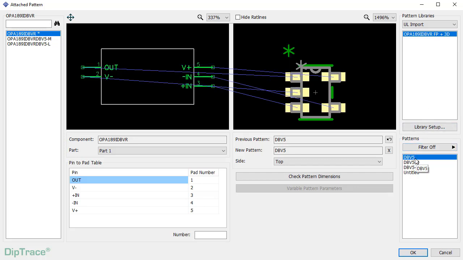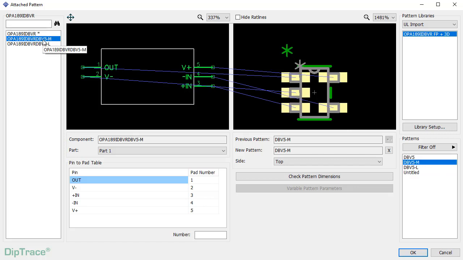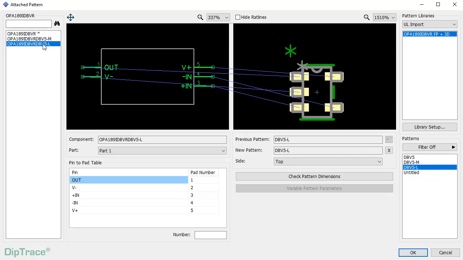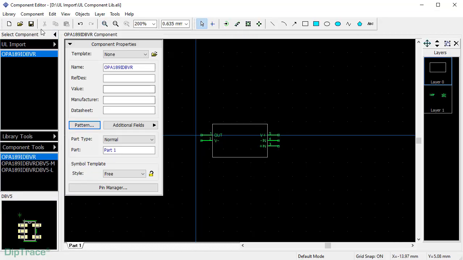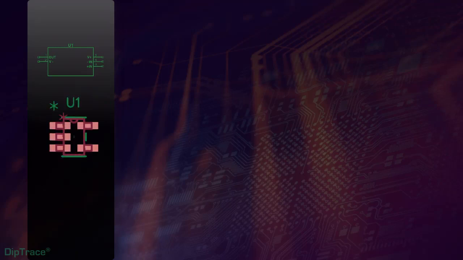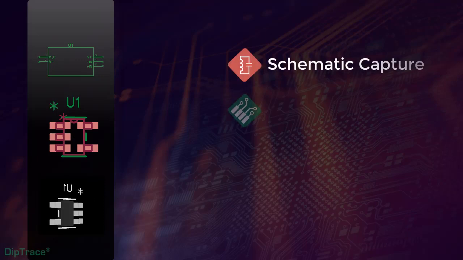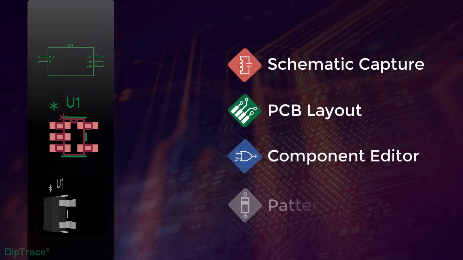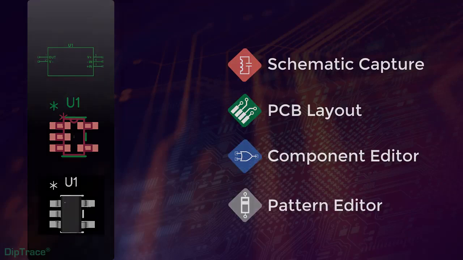Repeat for the remaining components. Click OK. Remember to save the changes. Now you have a completely functional library comprising a symbol, a footprint, and a 3D model that can be accessed from other modules of the software, including schematic capture and PCB layout.